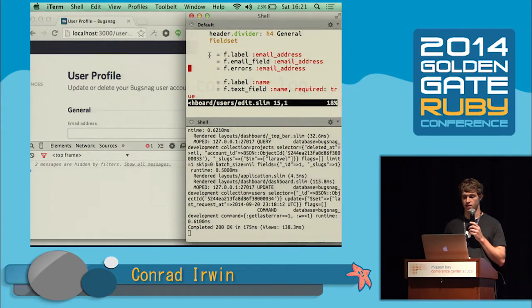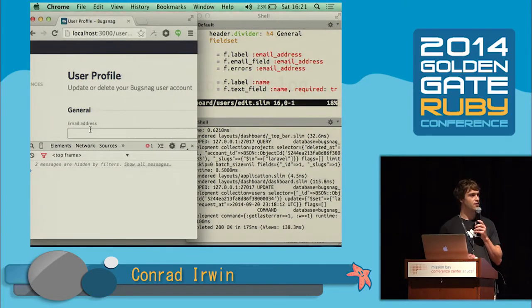And you can see over here, I've just used the Rails helpers. Email address should be fine. But if I look in my browser, that field's empty. And I know that's wrong. I know my user has an email because I get spam from Bugsnag all the time. I just wanted to let you know because you were standing over there.